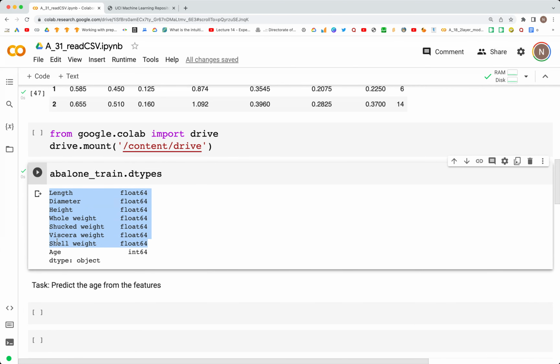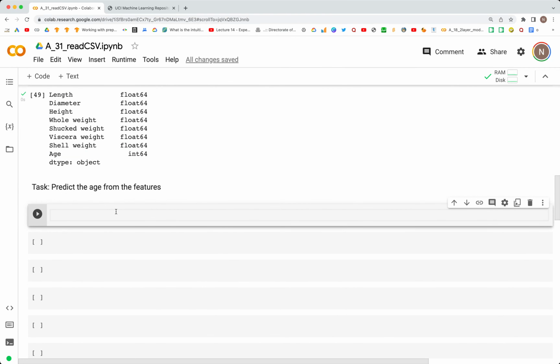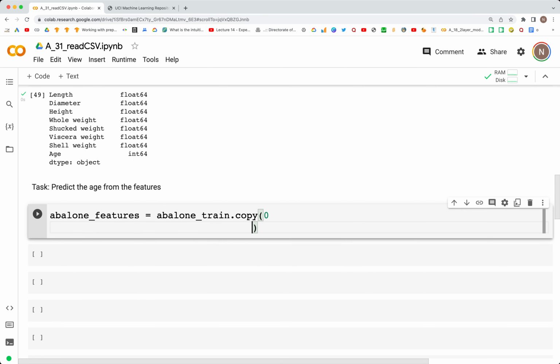So using these features, we need to predict the age for the Abalone. For this, what we can do now is separate the features from the target. abalone_features is equal to abalone_train.copy(), and then we are going to pop out the age column from that. abalone_labels is equal to abalone_features.pop('Age'), with a capital A.